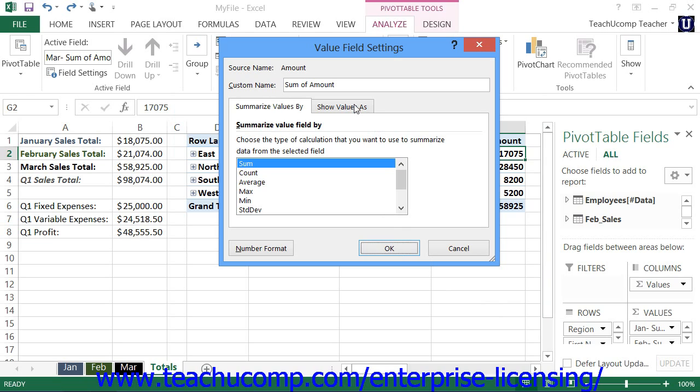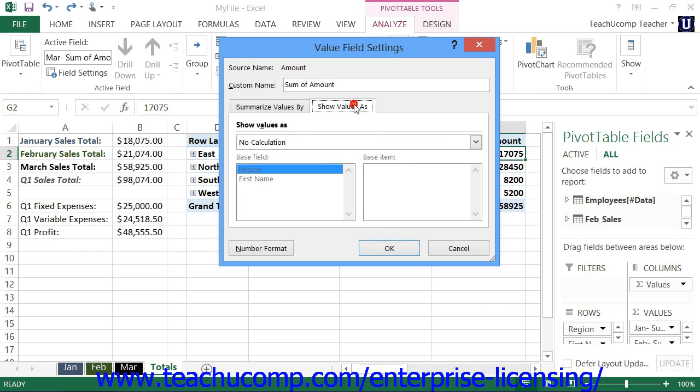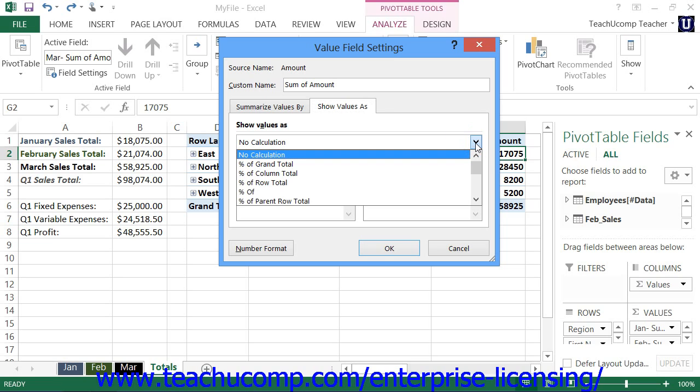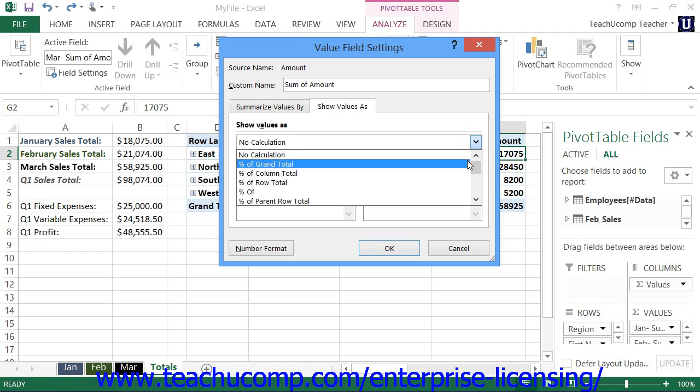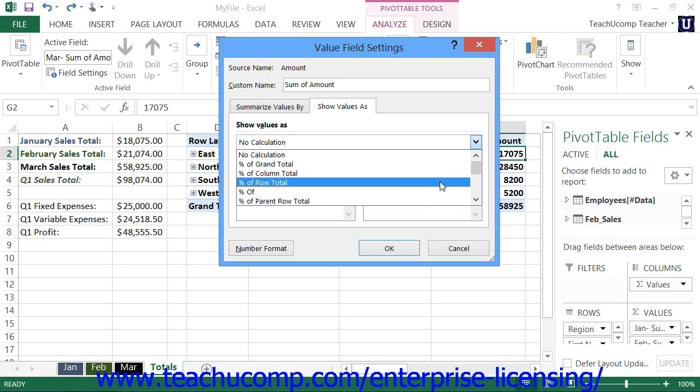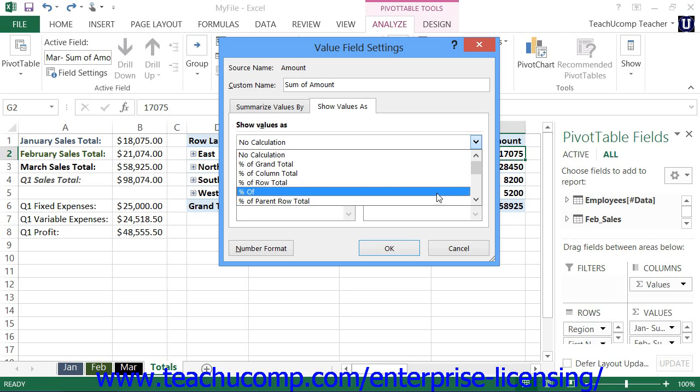You can click the Show Values As tab in the Value Field Settings dialog box to select how you want to show the data from the field. You can select another summarization option from the Show Values As drop-down. You can compare the values listed in the rows or columns as a percentage of the column, row, or field total. You can also choose to show the number as the difference of another field.